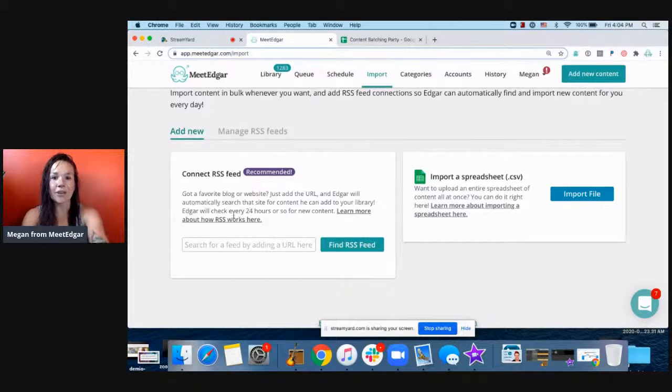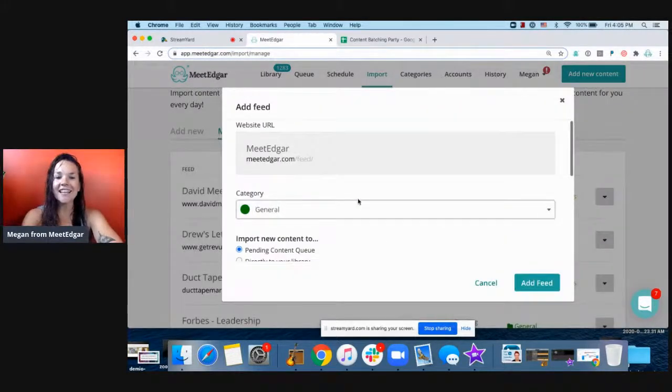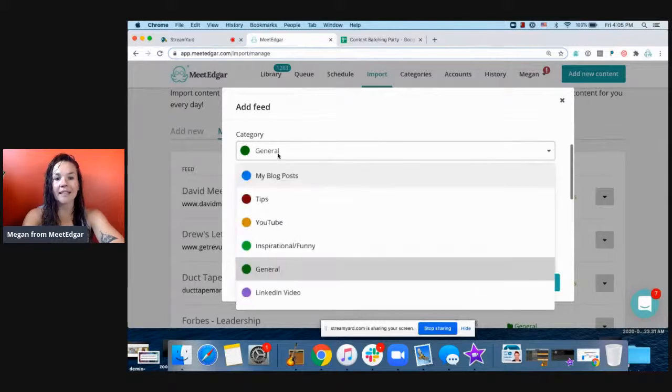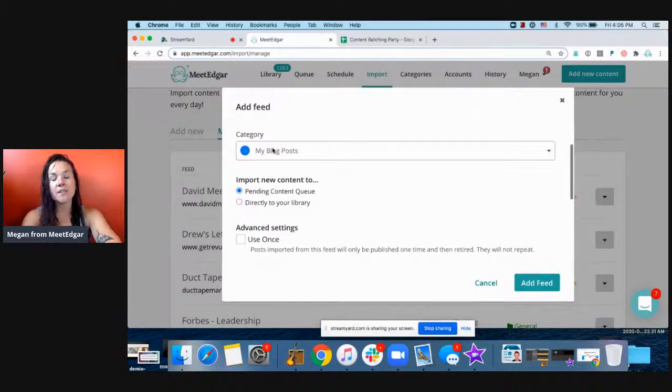All right, so let's take a look at how you can add your own blog or someone else's blog within your industry. Super simple. All you're going to do is click right here into this text box and type your URL and click Find RSS Feed. Edgar will say, great, there's an RSS feed connected. He's going to ask you what category you'd like these to go into. So if it's your own blog posts, you could put it into My Blog Posts, or you could create a category within MeetEdgar and call it Curated Content.